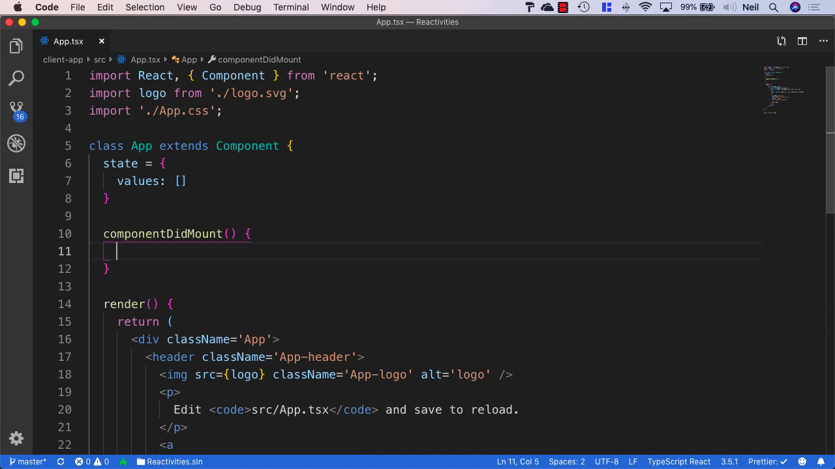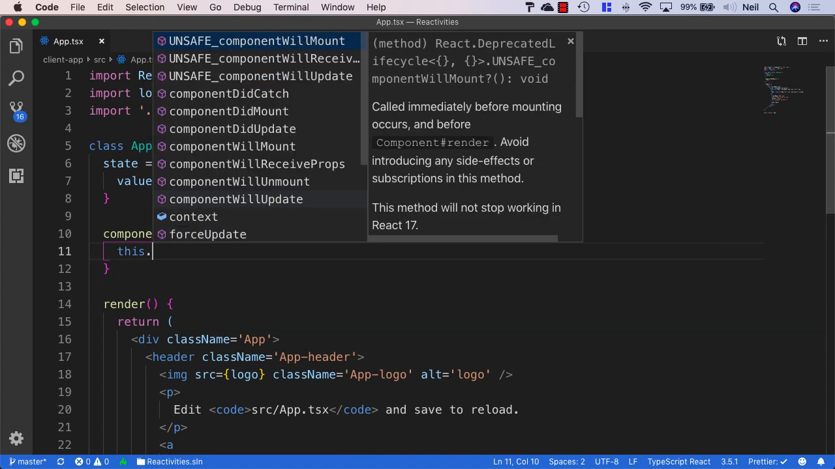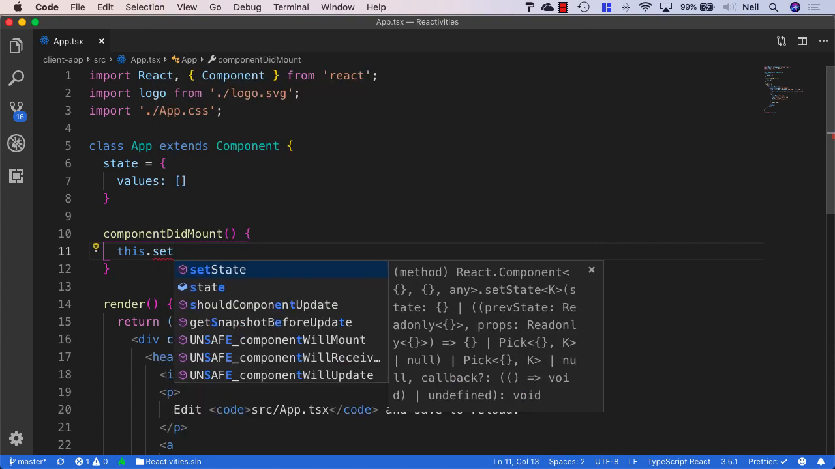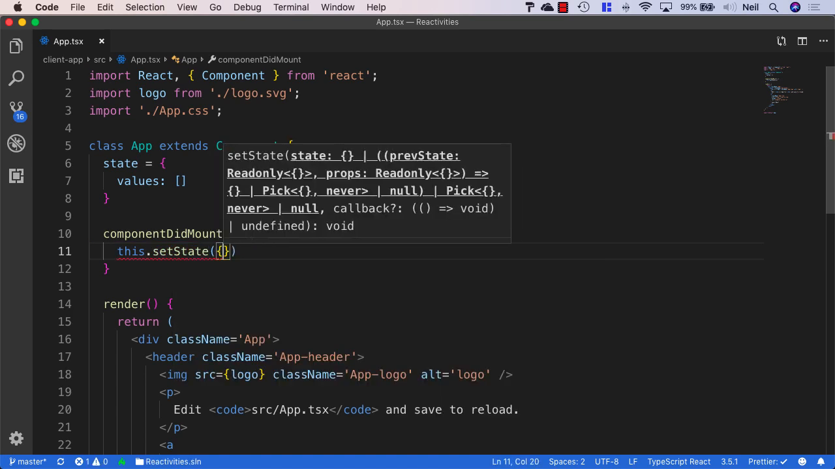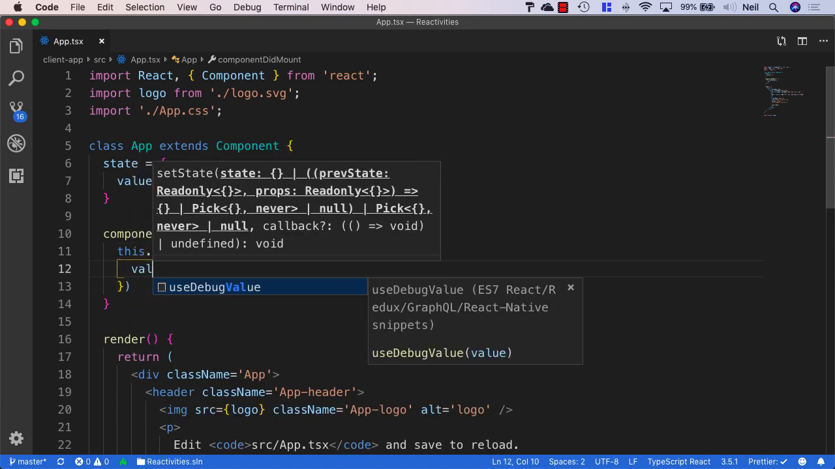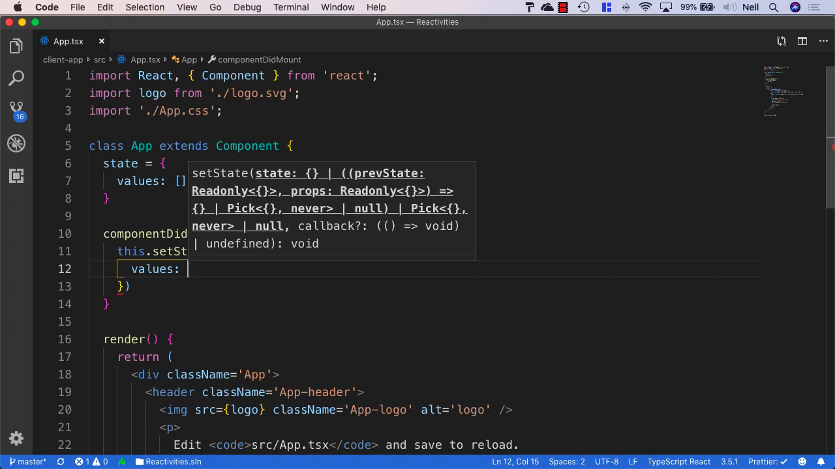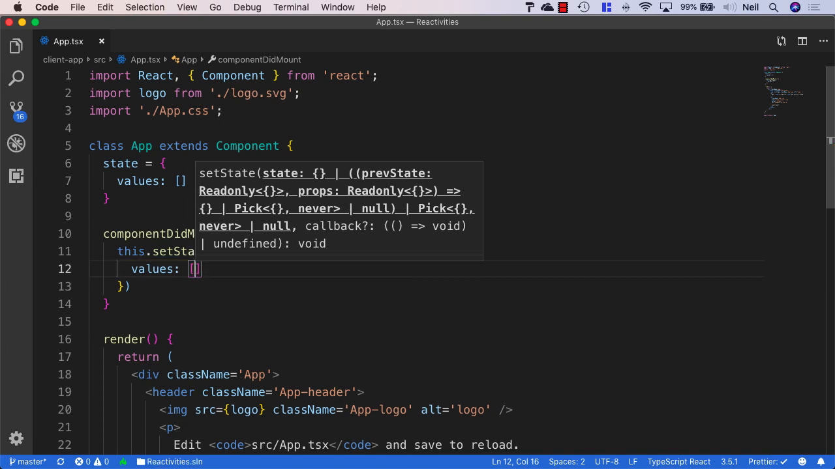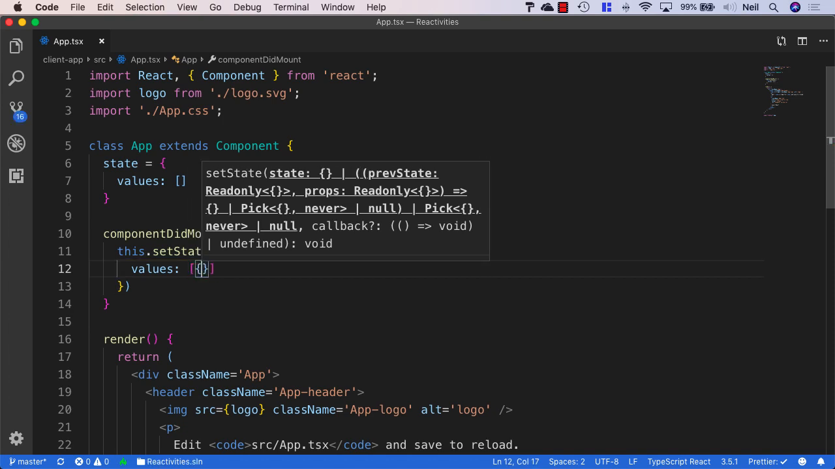And what we're going to do inside here is use a React component class method called this.setState so that we can modify what's going on inside the state here. And what we're going to do is say this.setState, and we'll set our values inside here, and we'll set the values into a new array that we're creating. And for now, we'll just stick with static data.